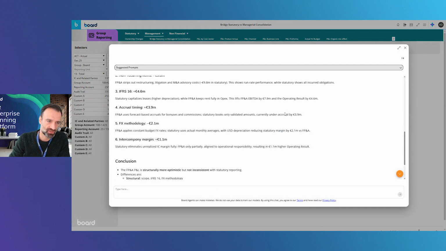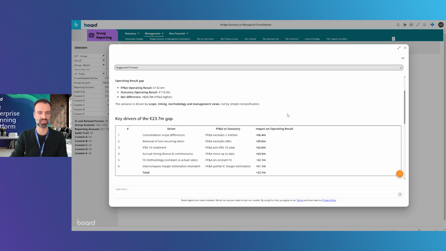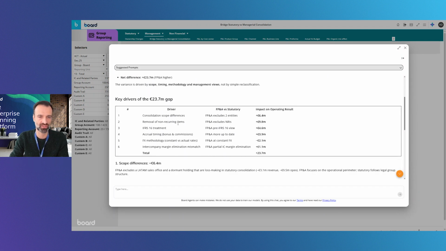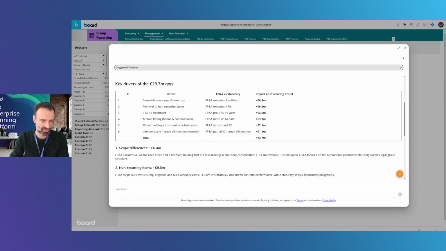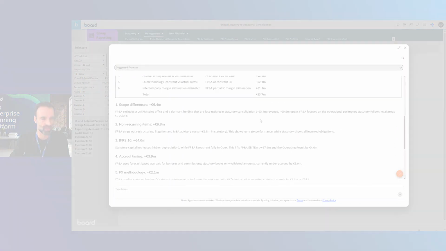Let's maximize it in the center. And here you see a summary, an executive summary prepared by our controller agent, that is telling me exactly the gap that we have, what the drivers are versus the statutory, the exact variance that we have, and an explanation for each line, telling, depending on the amount, what is the reason why we have this mismatch.